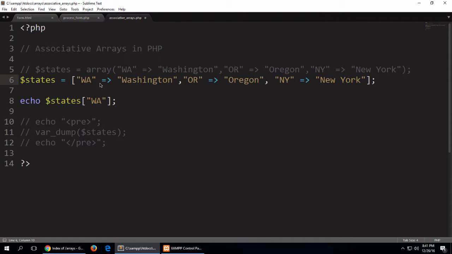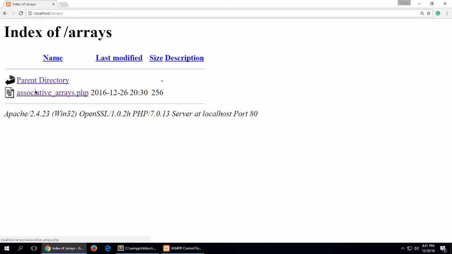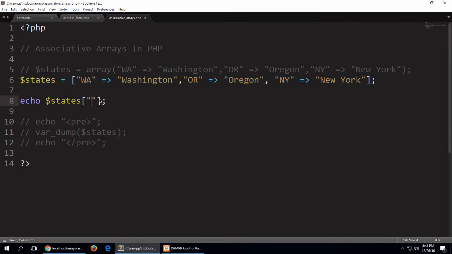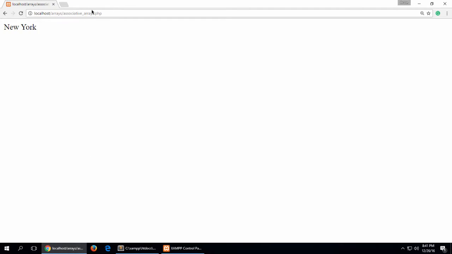And the way to get the value of any one of those keys is to do something like this. On line 8, we have the echo function, and then we have the variable name $states, which is an array, and then we ask for key WA. Let me show you what that's going to do. I'm going to click on the file name here, and it's going to give you the value of Washington. If I change that key to New York, and I save my script and I refresh it, look at that. I get the value New York.